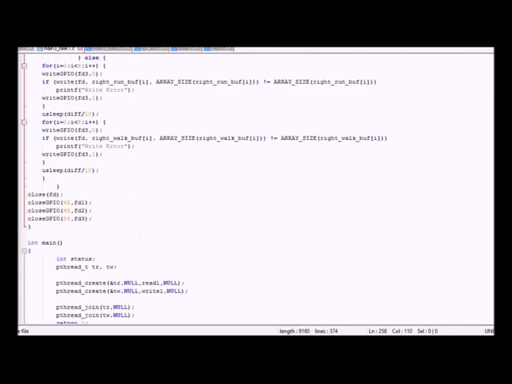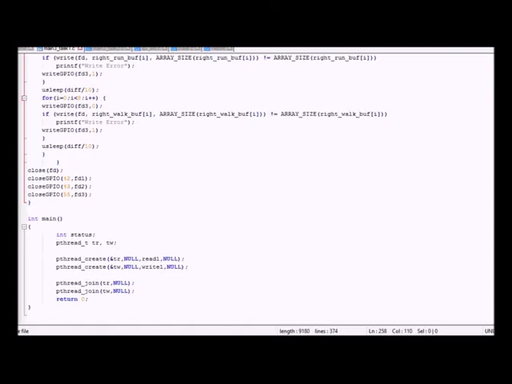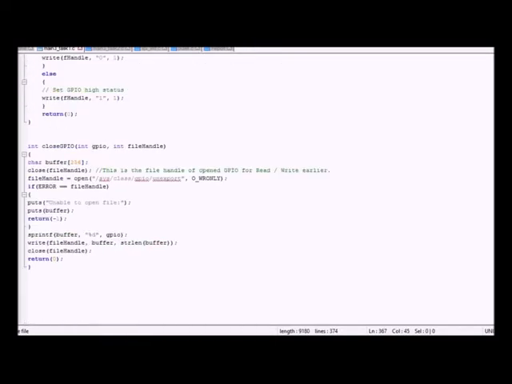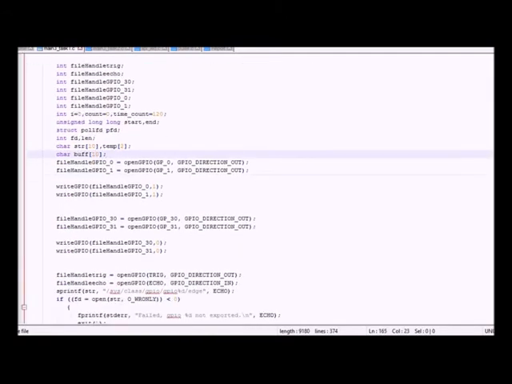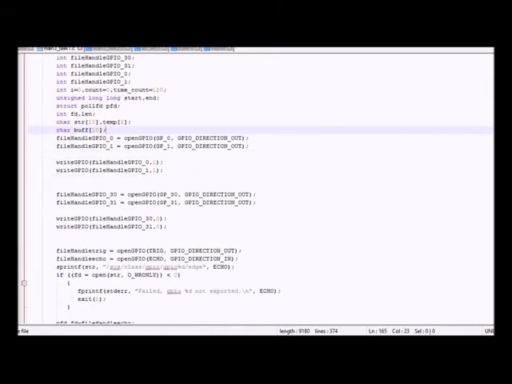So this is the LED matrix part, and now we're looking at how to read the distance from the ultrasonic sensor. And if you see out here, you have the ultrasonic sensor interfaced to the Galileo board using the echo and trigger pins.